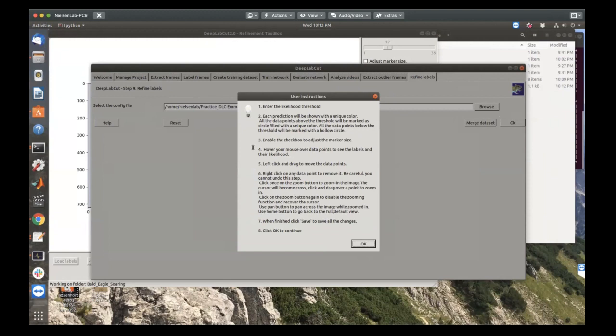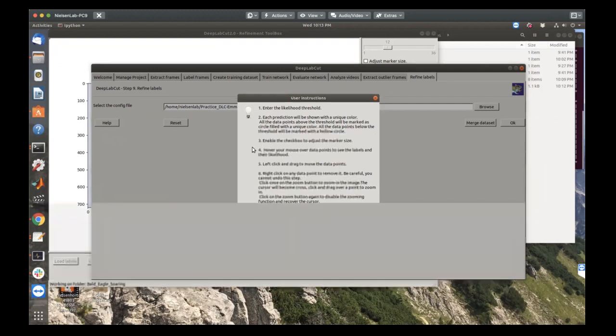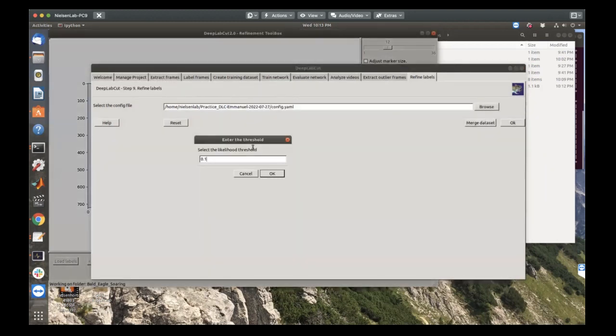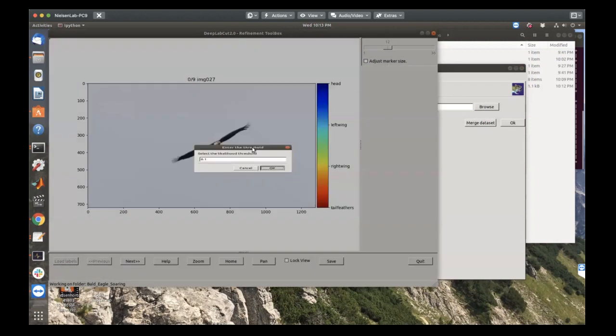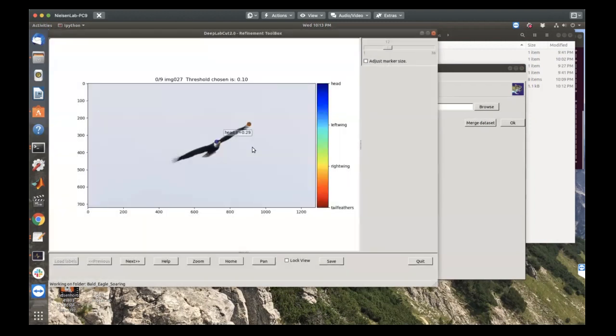You can read this. You can left click or drag to move the points. Hover your mouse to see the labels and the specific likelihood for their labels. You can right click on a point to remove it, but you cannot undo it, so be very, very careful. You can click on the zoom. If things were okay where they are, you can just leave them. So let's do it. Set the likelihood threshold. Let's keep it at 0.1. And we'll change this ourselves.